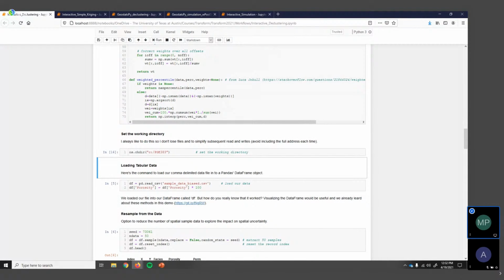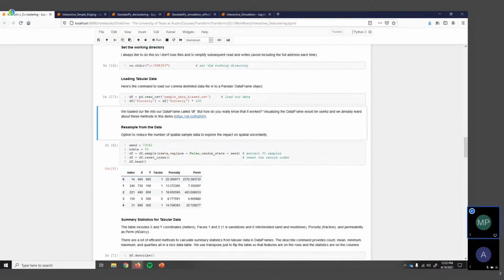Go ahead, and I like to set working directories when we work with a specific data file. Of course, you could replace that with a link to the raw address. If you want that, the data frame is actually available at this address. You could link it to the raw version and load it directly from GitHub if you wanted. And we just multiply by 100 to get ourselves in porosity percentage.